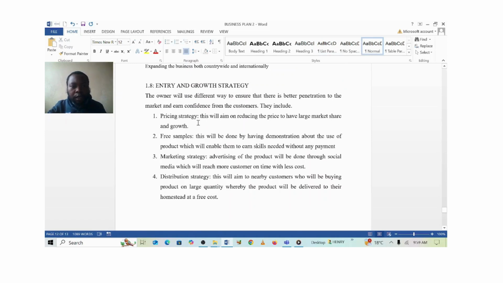So the first one is pricing strategy. You must talk about the pricing, how you allocate your price based on the product and service that you usually offer within the organization. For this case, you can see here I've already explained: this will aim at reducing the price to have a large market share and growth. So that is pricing strategy. Maybe if your competitors' price is high, then you make yours lower than theirs to ensure that you earn the market. Then free samples.